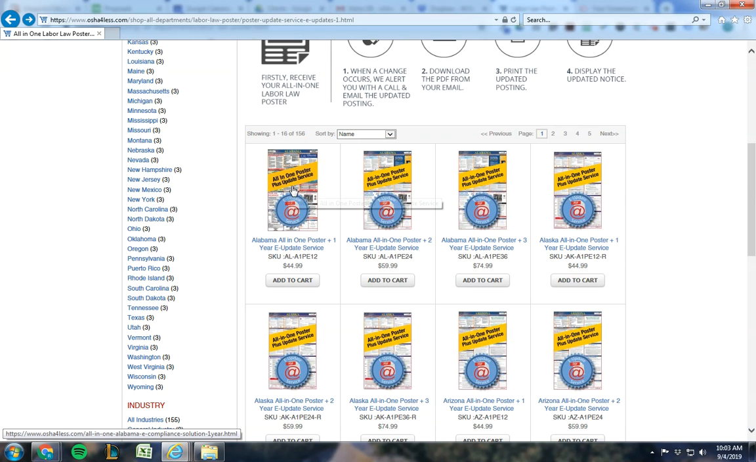And the product image for the 1, the 2, and the 3-year program is the same product image for every product. So you have one product, for example, for Alabama, and then all 3 Alabama products will have the same product image. So I've already updated the first one, the Alabama 1-year program, but I'm going to show you about the Alabama 2-year program. So let's click on that product.